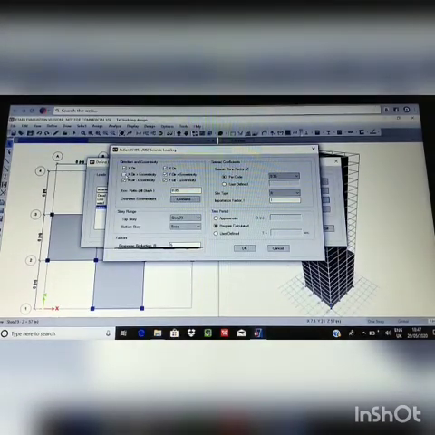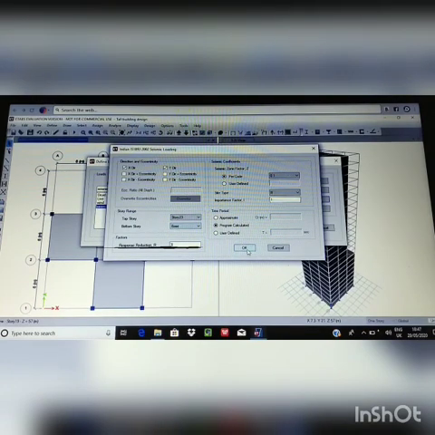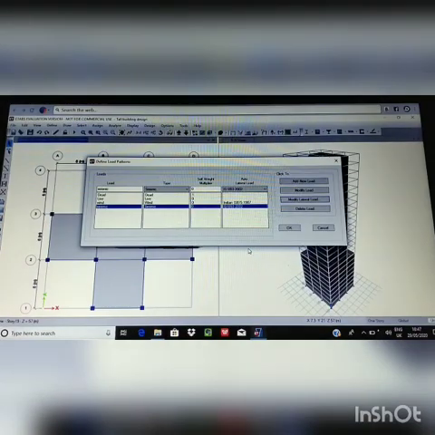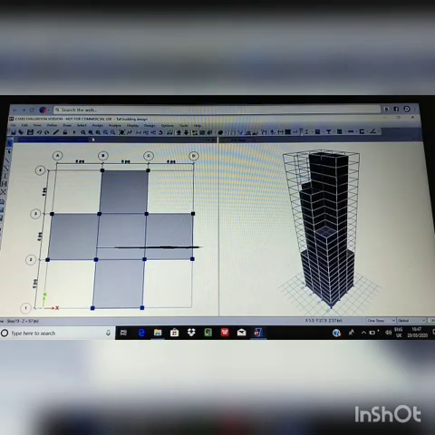Here we consider that the seismic waves are acting in both the x and y direction, so click on x and y. The value of Z will be 0.1 from IS table 2. We know that the construction is done on medium soil, so change the site type to second, and the importance factor is 1.0. Then click on OK.